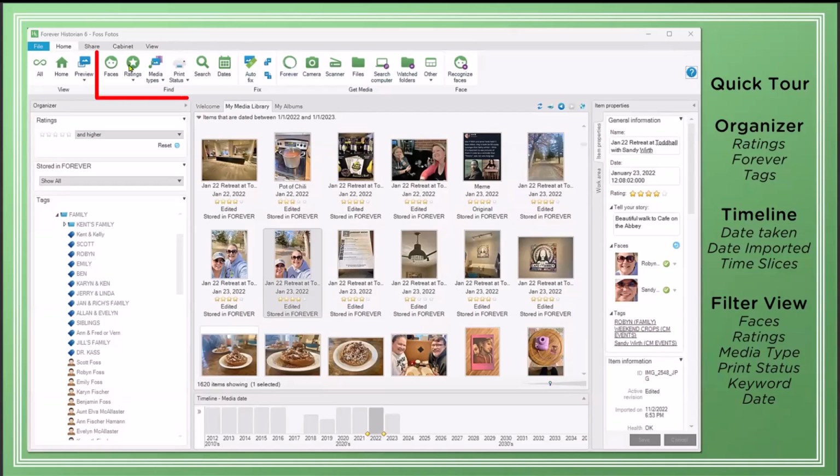Filtering the view, that's up here. So you can filter by faces, ratings, media type, print status, search by keyword, or dates. So you can search down here by dates and up here by dates.